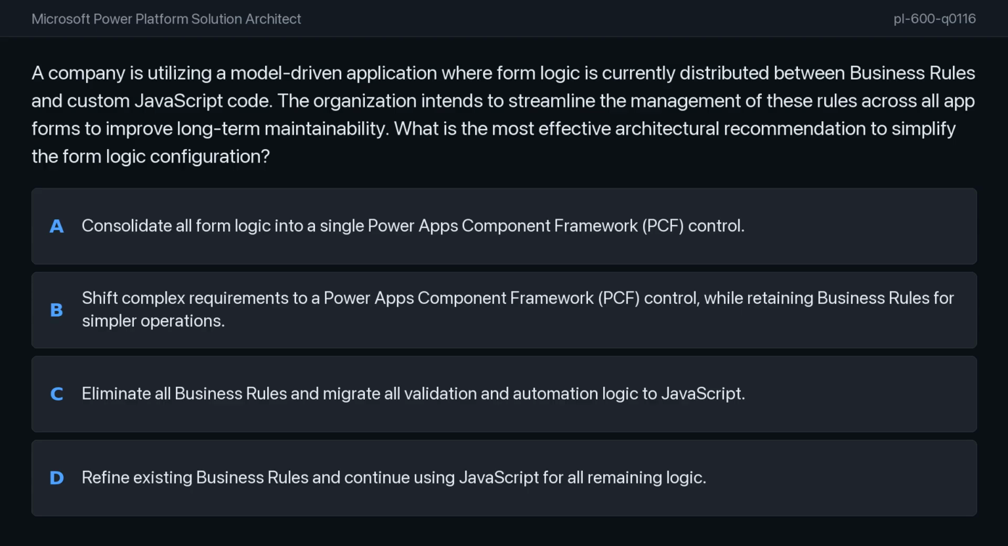All right, in this question, we want to optimize a feature requirement on a customer forms application. First, consider option A, consolidate all form logic into a single Power Apps component framework control. Option B, shift complex requirements to a Power Apps component framework control while retaining business rules for simpler operations.